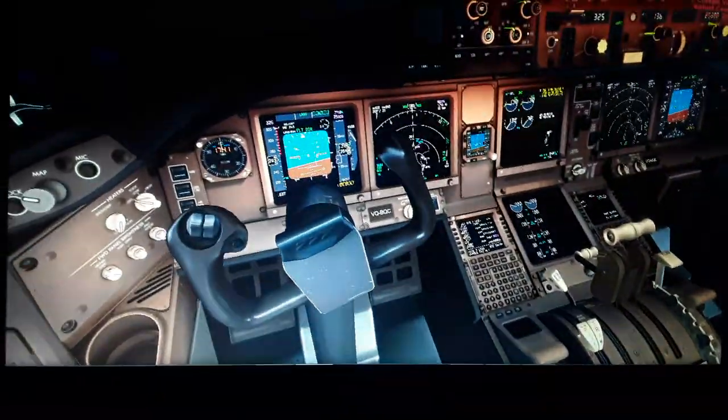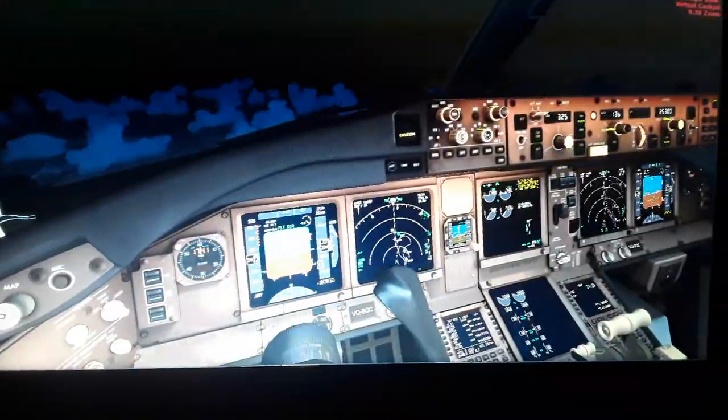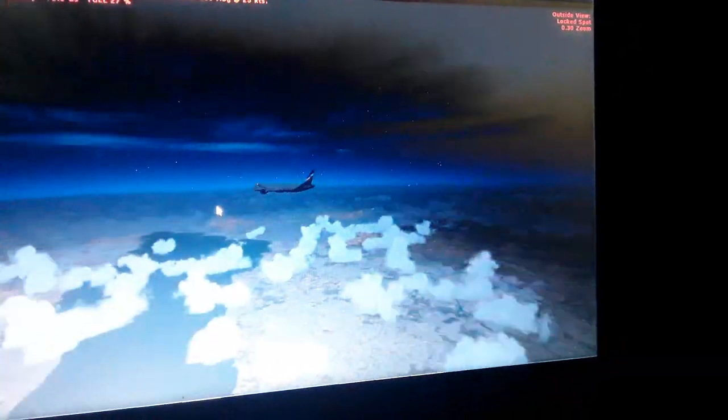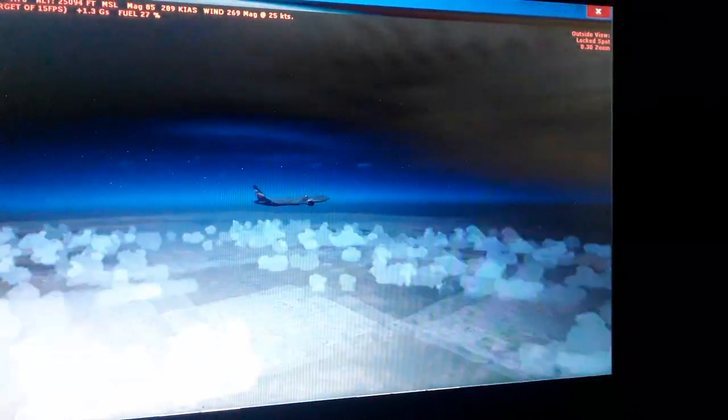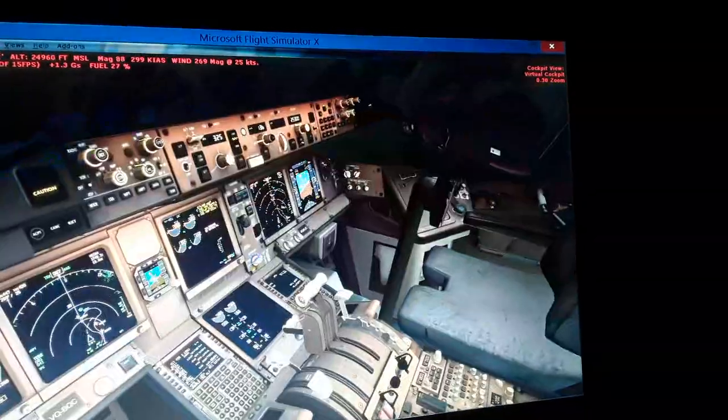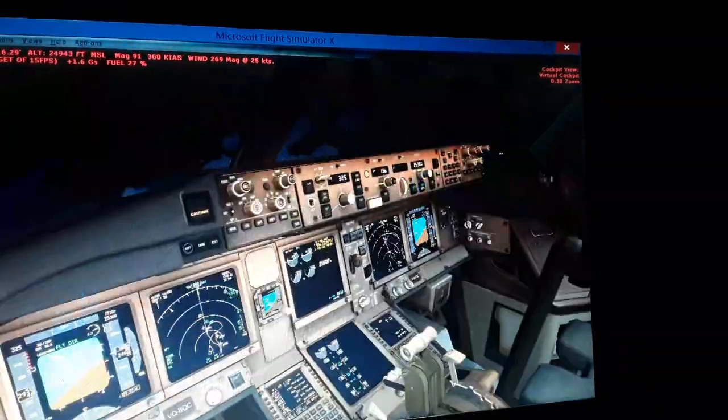So this is the cruise altitude now, 35,000. Over here, 35,000 feet, 300. Over here I'm going to Germany. We're gonna start turning towards our airport. So we have like 8 minutes left for this flight.